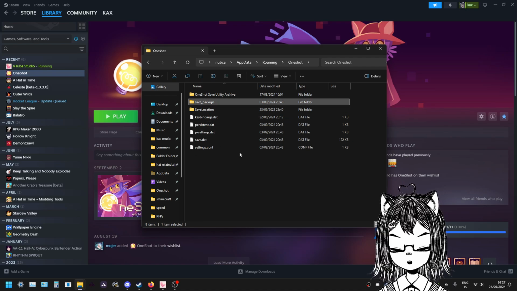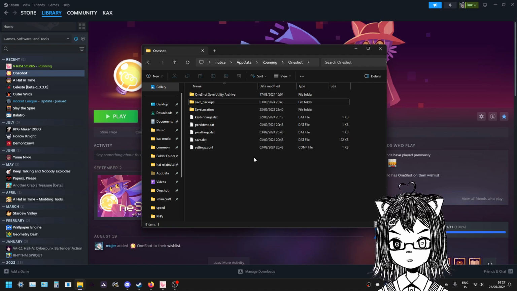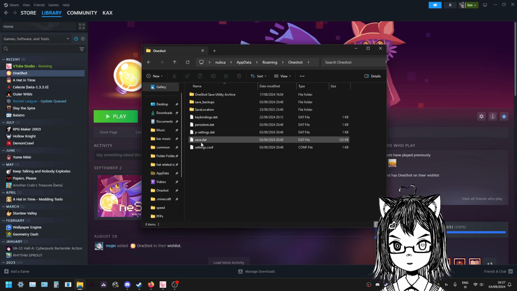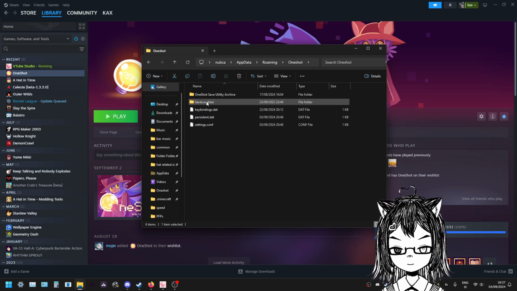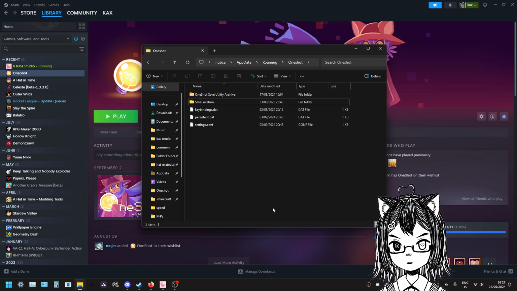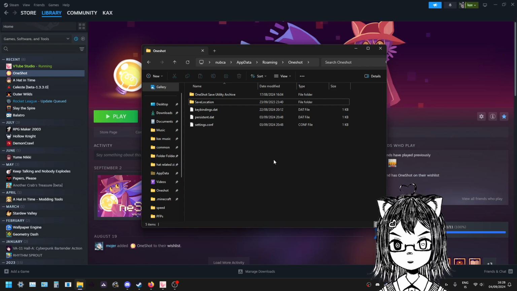So if you care about this data, you should back it up somewhere else first, just copy and paste it somewhere. But if you don't care, you can just go ahead and delete it. So you delete save, and you delete P settings, and the save backups folder. Everything else you should be keeping, and you'll only have to do this once, as after this point you can just reset using the utility we set up later.